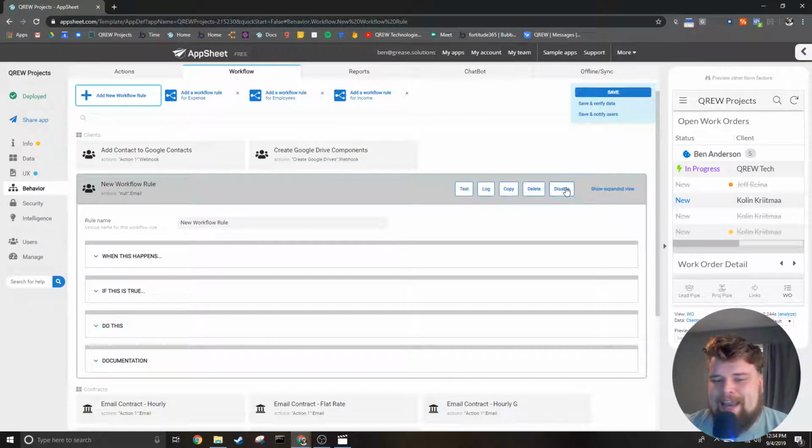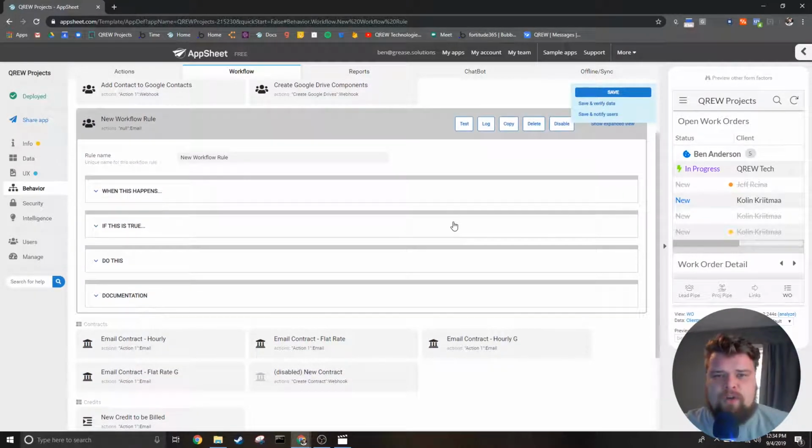Finally, we've got the enable/disable button. This button allows you to stop a workflow or disable it without actually deleting it in its entirety or having to change the condition that's inside of it. This can be really useful if you need a workflow to stop running temporarily, but you don't want to remove it entirely. Next, we'll move on to the things you can actually edit inside the workflow.